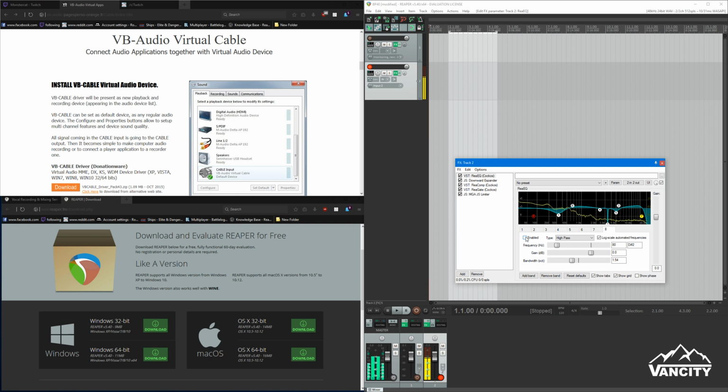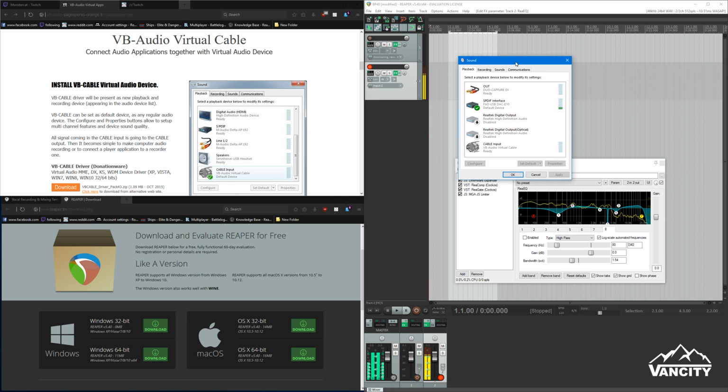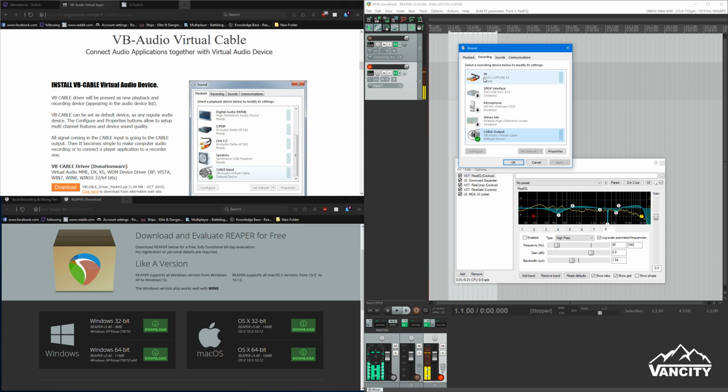So I have my final output. So this is the fully processed mic. And now we need to move this signal to be outputted to OBS or Discord and all that. So if you have installed VB Audio Virtual Cable in your playback and recording devices, you'll have a cable output in recording and a cable input on playback.